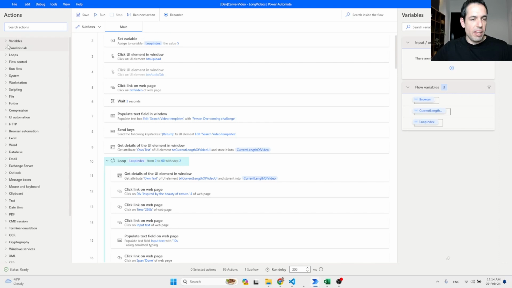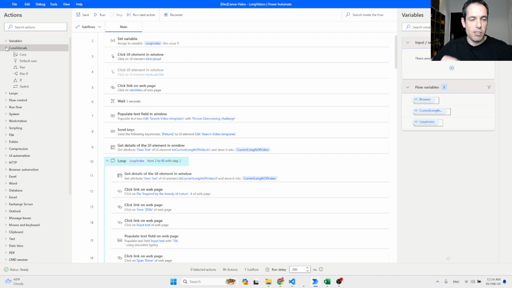So over here, you have all the actions that you can make. You can create variables, you can define conditionals, so logic in your automations. You can do loops, so you can repeat processes based on different conditions. You can run different code. You can compress files. You can do automations on the front end, on the Chrome browser.